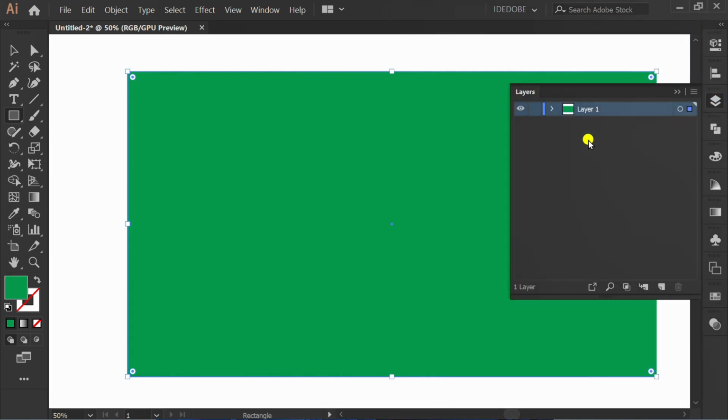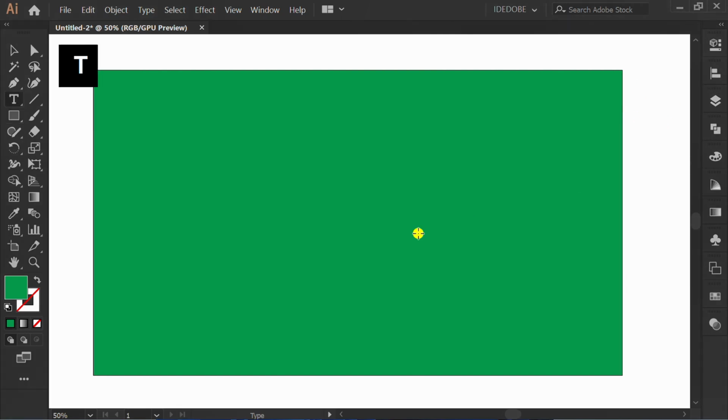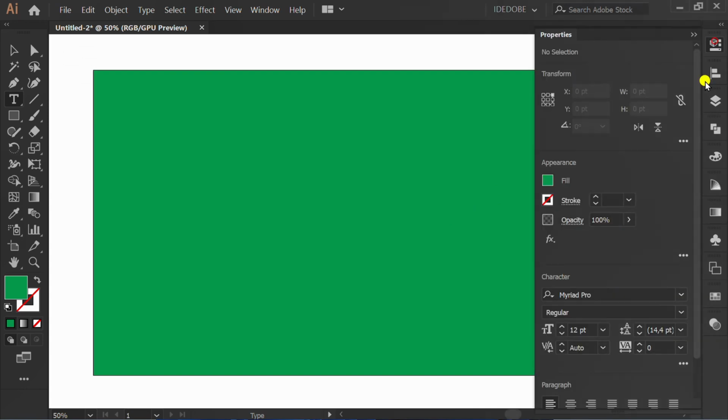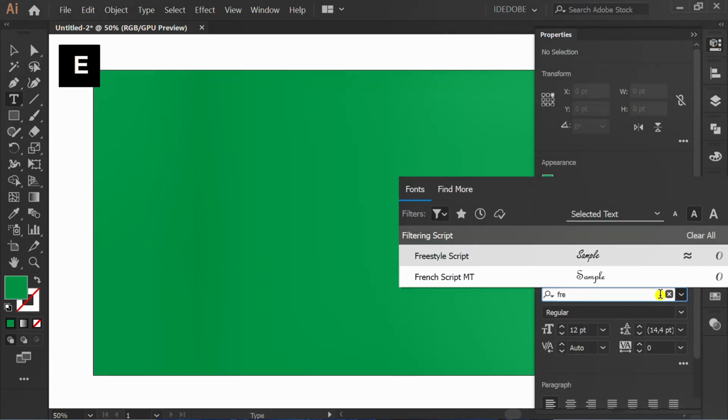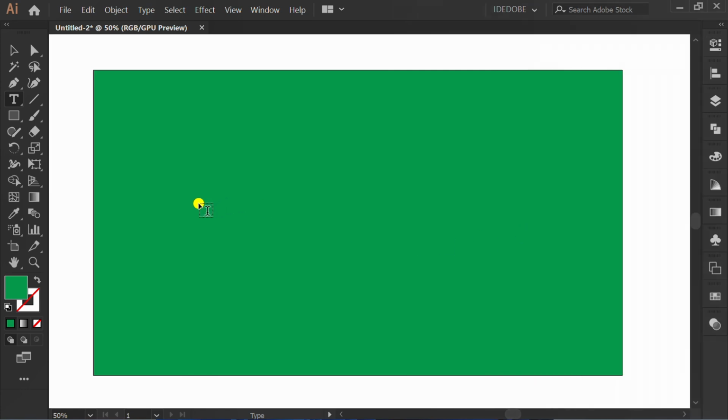Lock layer 1 and add a new layer. Press T and select font. Start typing.